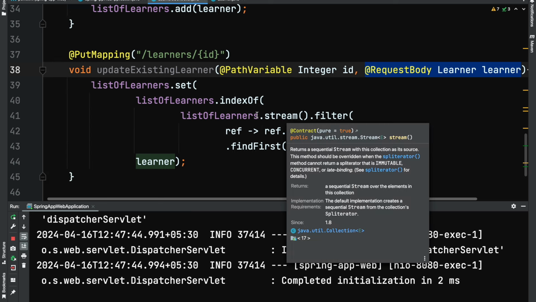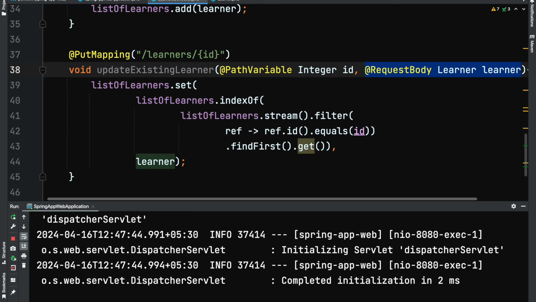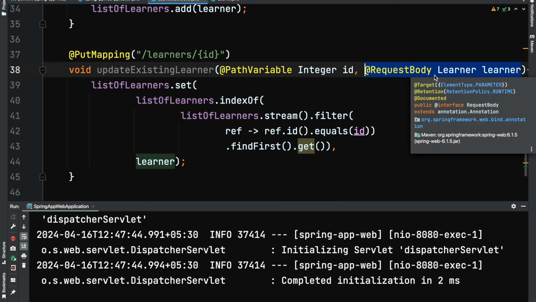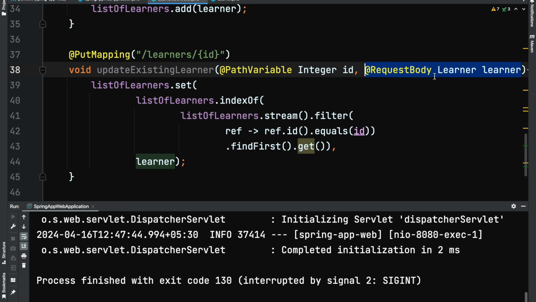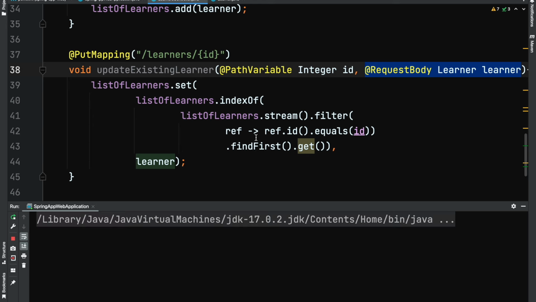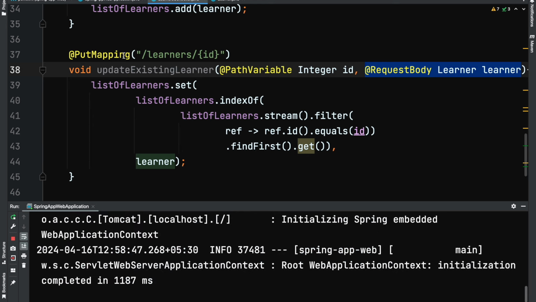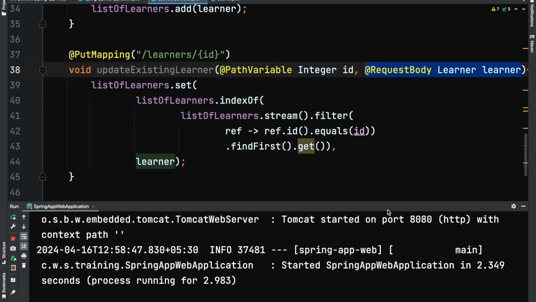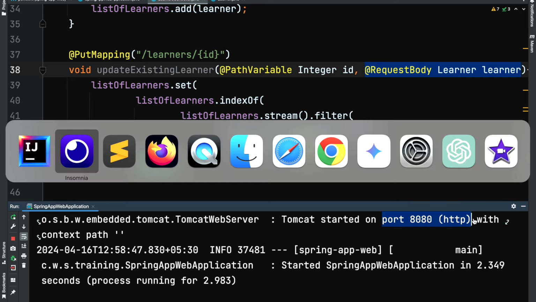Okay, and we're ready. Let's rerun the application and just go on and test it on Insomnia whether this runs successfully or not, like we were able to run the previous 3 REST endpoints. Now we are exposing one more REST endpoint. This is for updating an already existing learner. Our application is a success.